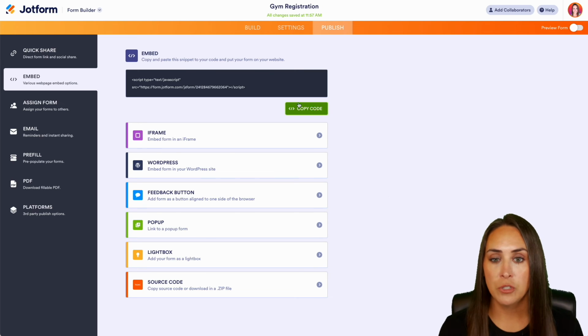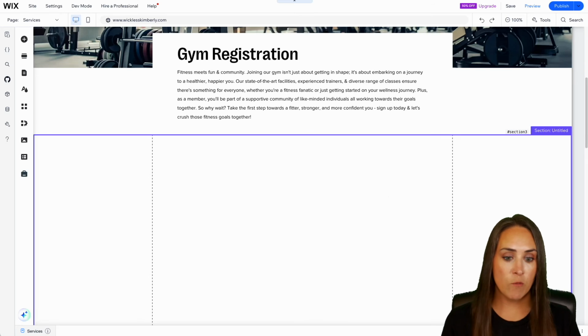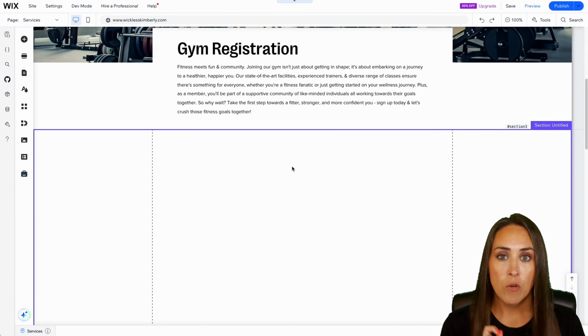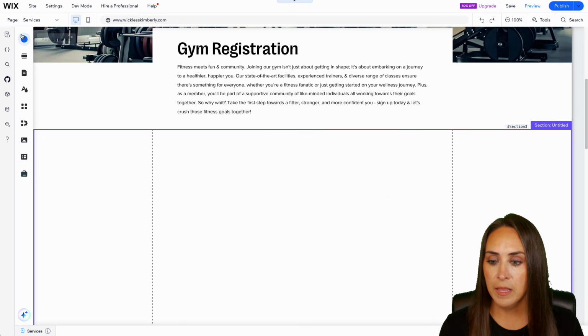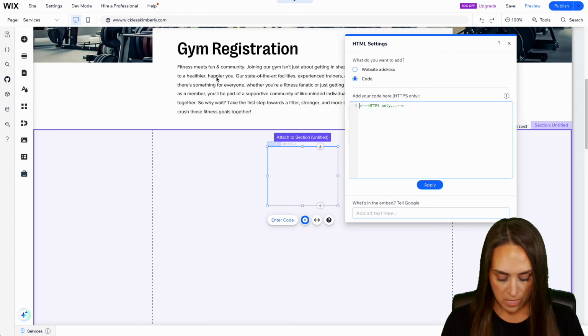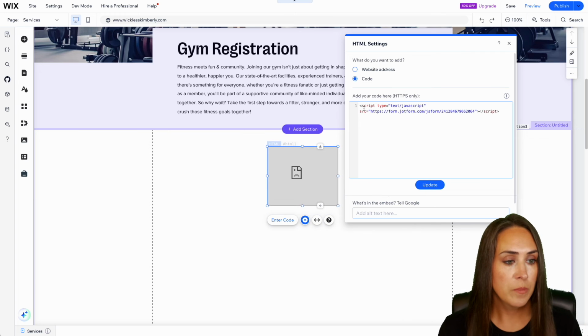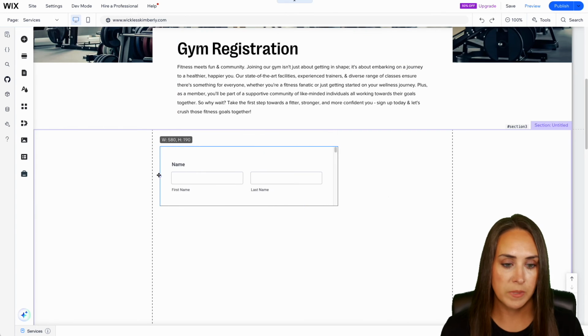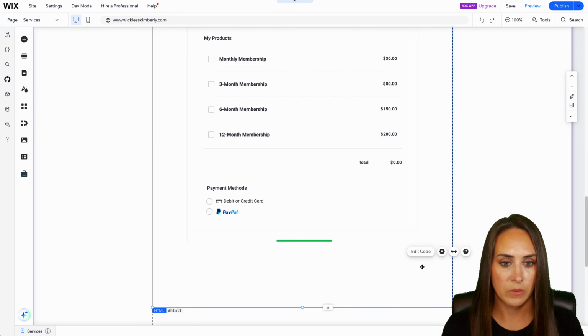So I'm going to go ahead and head up to our website editor. I already have one that is ready to go for our gym registration. I just created a blank page. And over on the left-hand side, I'm going to go ahead and choose to add elements. I'm going to come down to embed code and embed HTML. Then I'm going to paste in that code. We'll do update. Then we can make our form fit our website perfectly. All right, good to go.